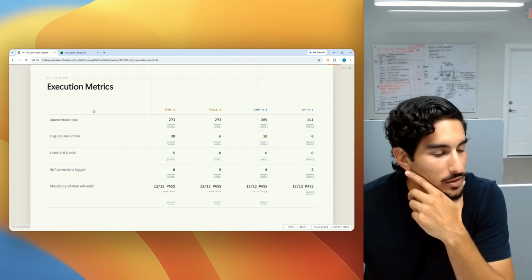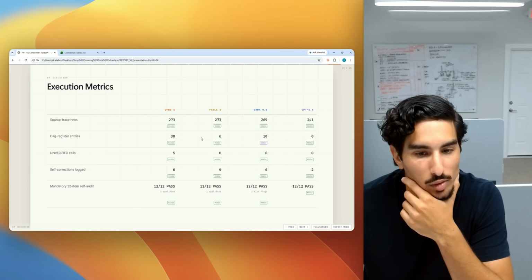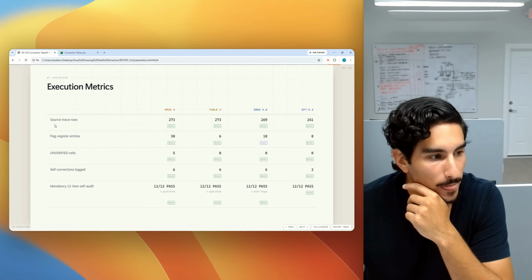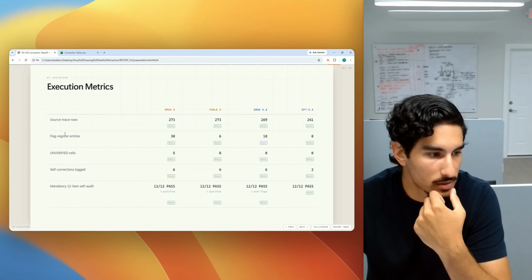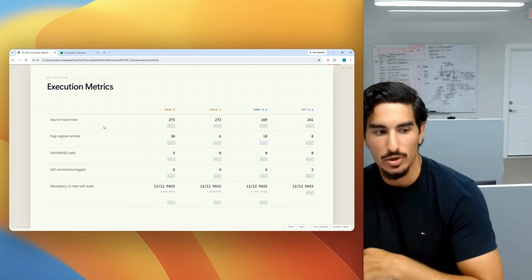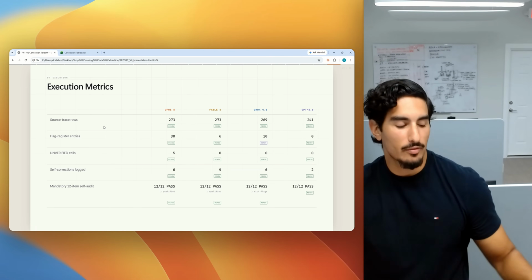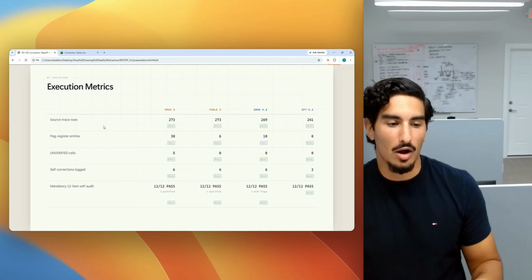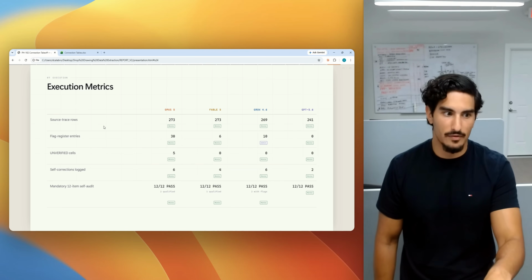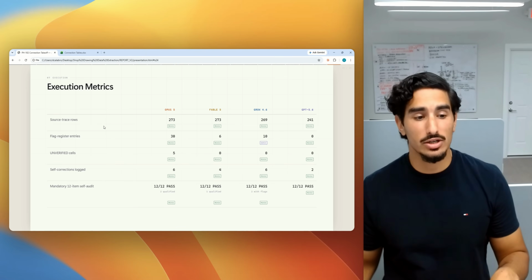What is execution metrics? It's kind of similar to what we've been looking at before. The first row, I think, is interesting. We've talked about the last rows, but the first row is where the source trace comes from. For every answer, there has to be a specific place within the drawing set where it got that answer from. And what I was trying to do with this verification method was eliminate hallucinations.